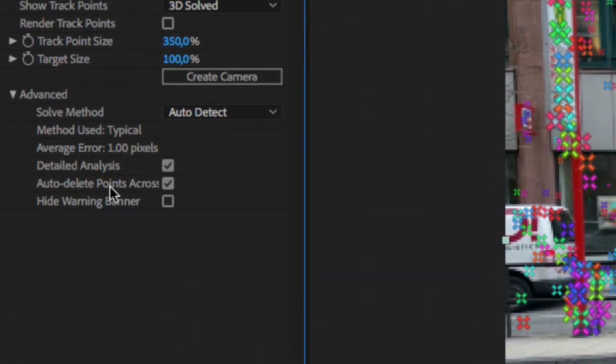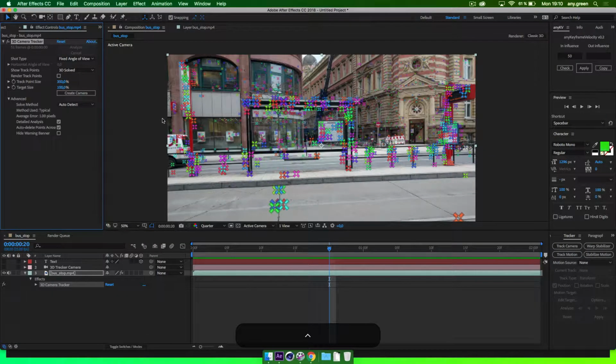Auto-delete points across time should always be enabled. You get fewer errors that way. And hide warning banner just means if we have a long sequence that we're tracking that's maybe like 20 seconds, 30 seconds long, it can take a couple of minutes for the tracker to finish. And if we are annoyed by this bar in the center, we can just hide the loading bar here, or the information bar.